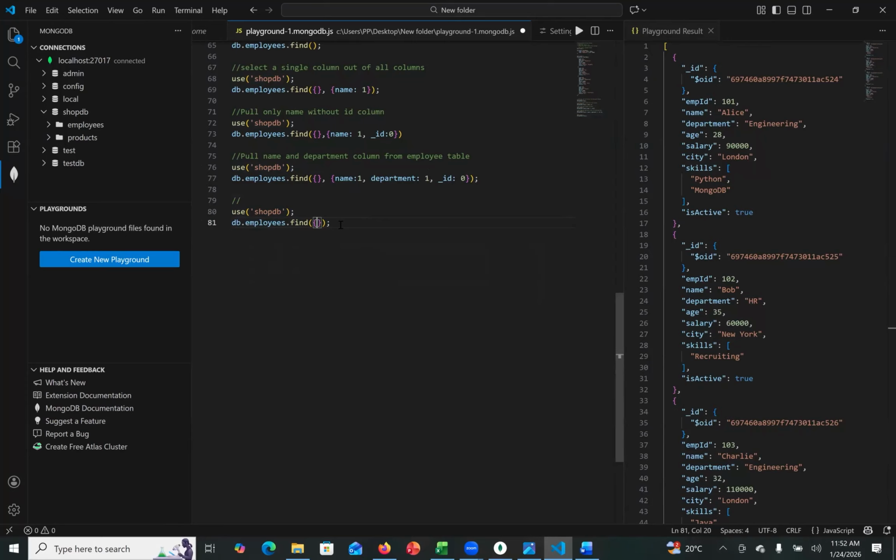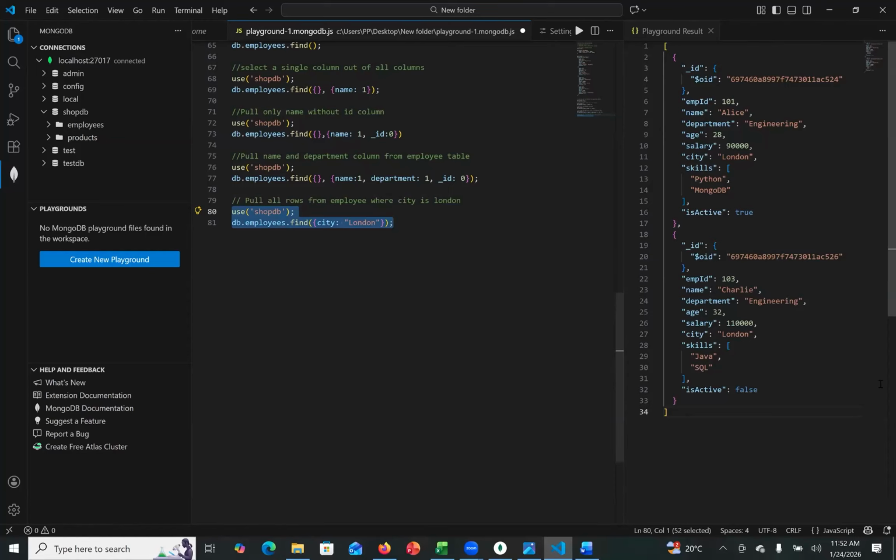Now I want those employees who are based out of, let's say, London. So city column, and I can say London. Pull all rows. Okay, you will see that in the data set now only those employees are there where city is London. So this is the equal to condition.